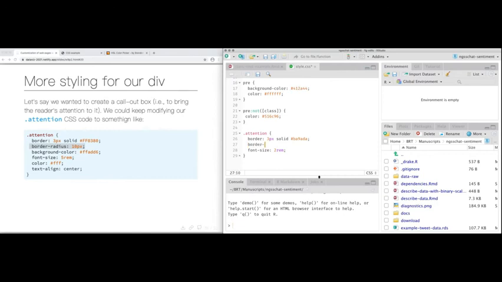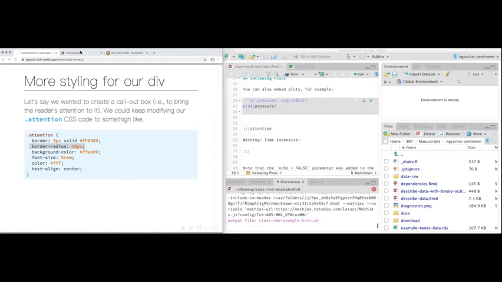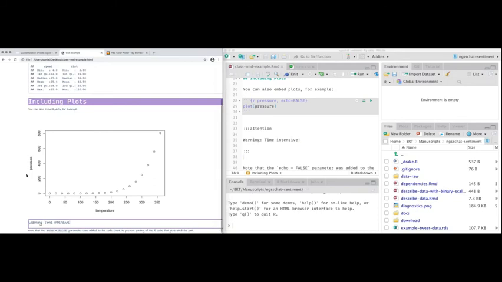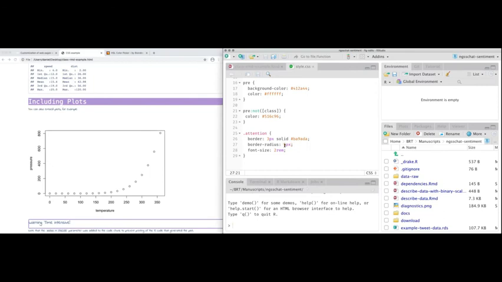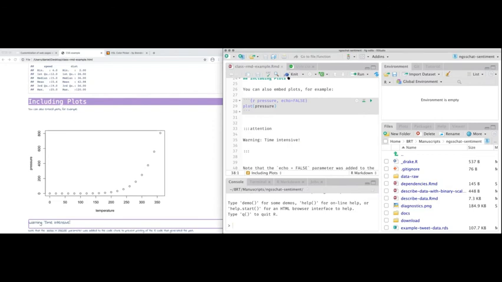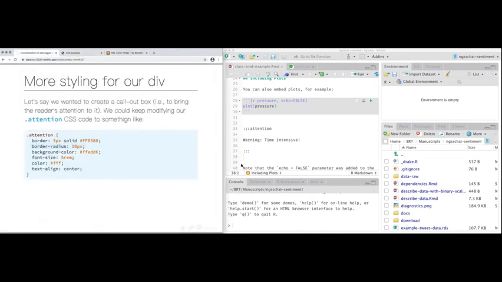So if I say border radius 5 pixels, then that's going to create something that looks like that, right? Versus maybe I want to do it 35 pixels, and then that's going to change it so it looks like that. Okay? So that's cool. And then maybe we want to keep going and change the background color.